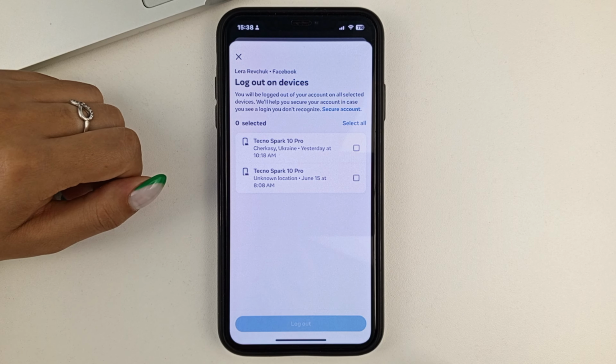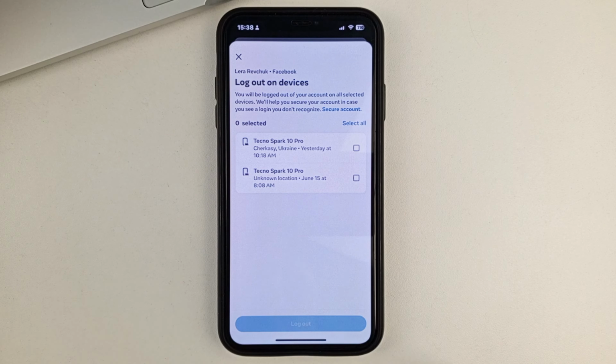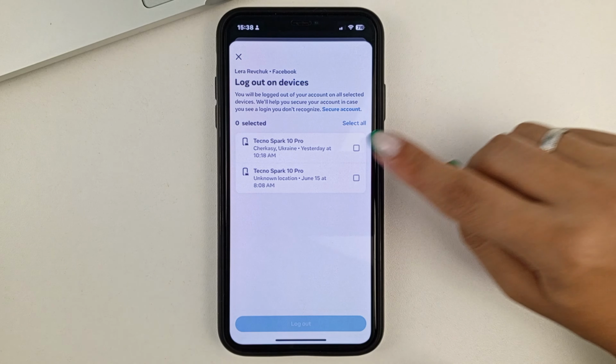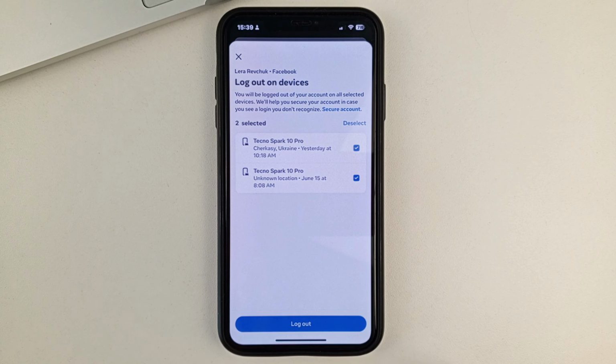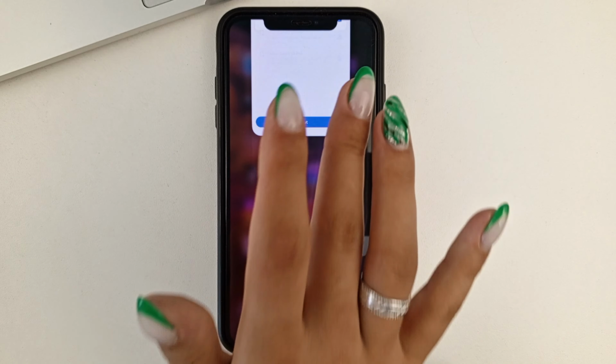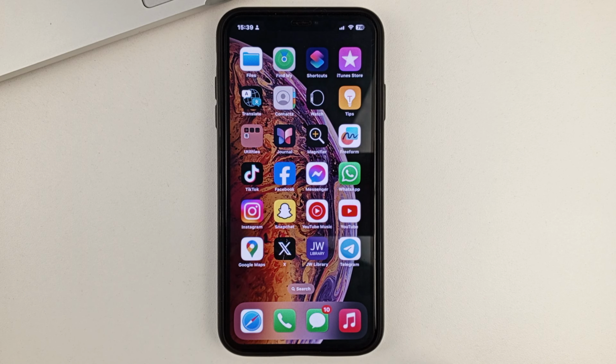And when you get to that page, you can select a single device, or you can click Select All. And at the bottom, click Log Out. So you will immediately log out of all the devices that you may have logged into your Facebook account. Friends, this is the way you can easily log out of Facebook on other devices.